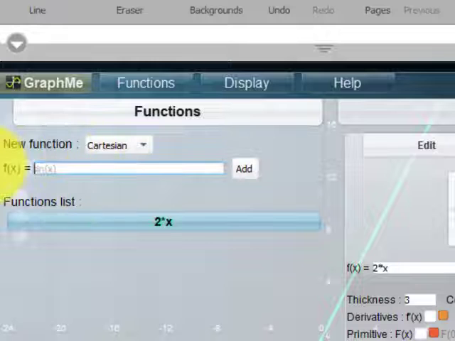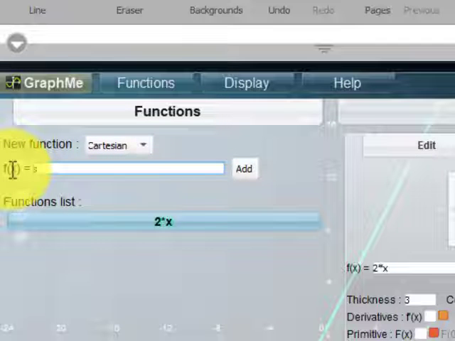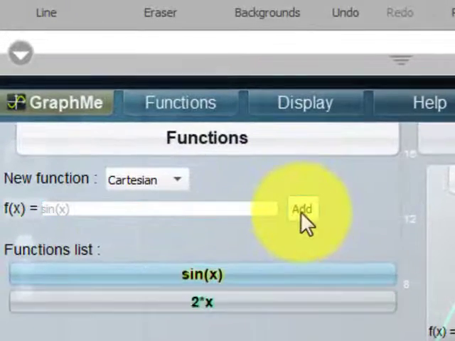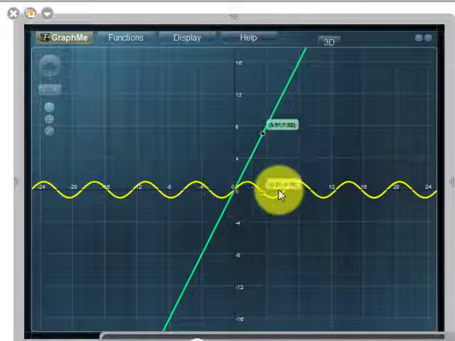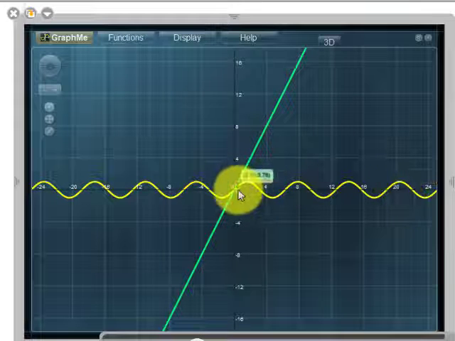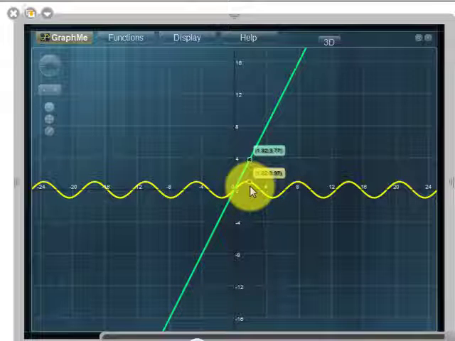We can also define sine of x. The way is sine, then bracket open, then x, then bracket close. So it will add this. So you can see the sine function. This is the sine function. Sine 0 is 0, sine 90 is 1, and so on.